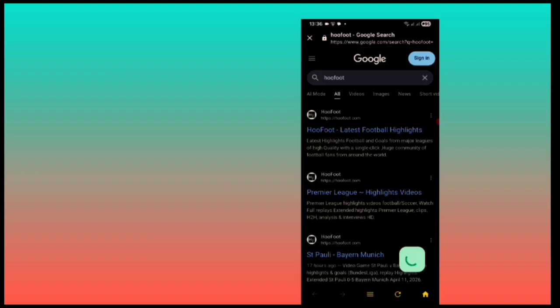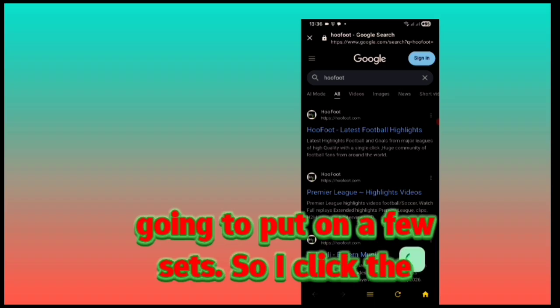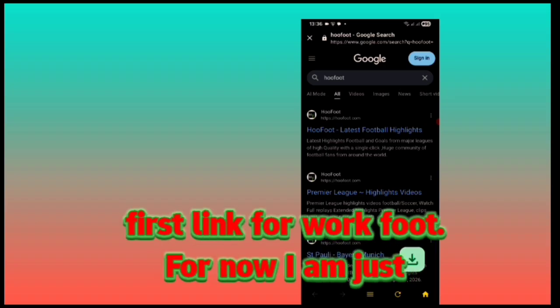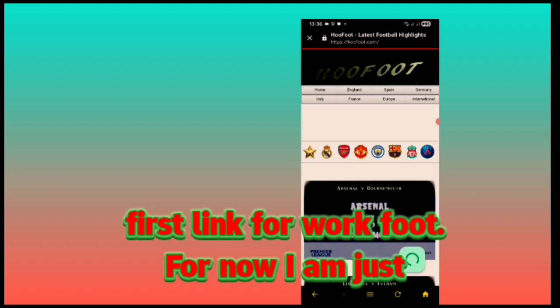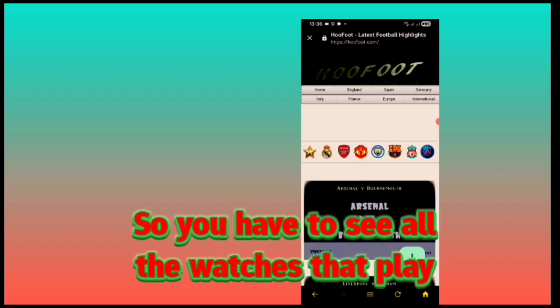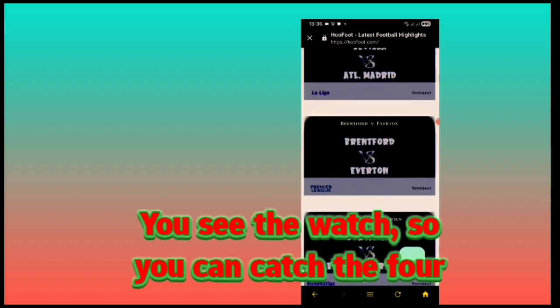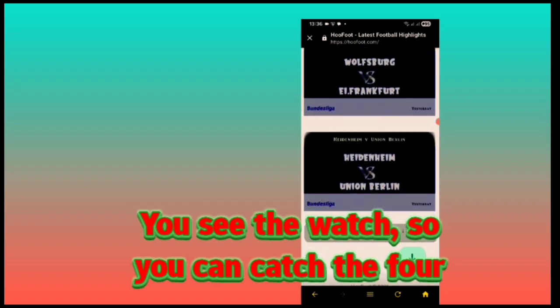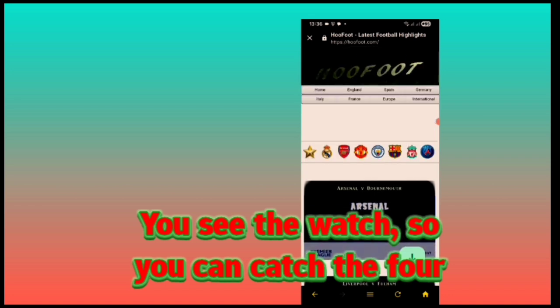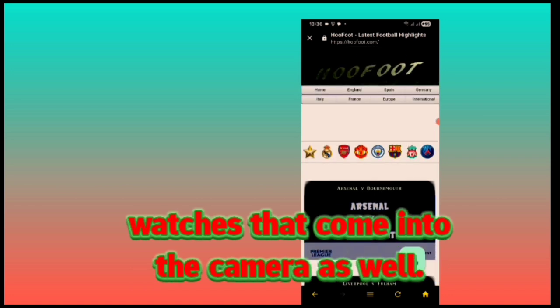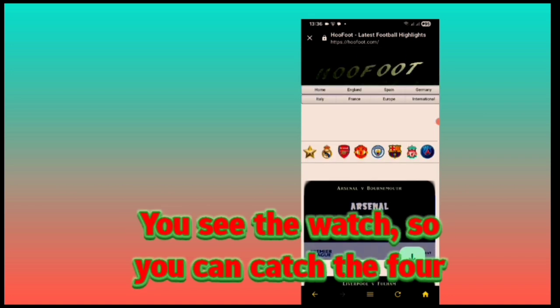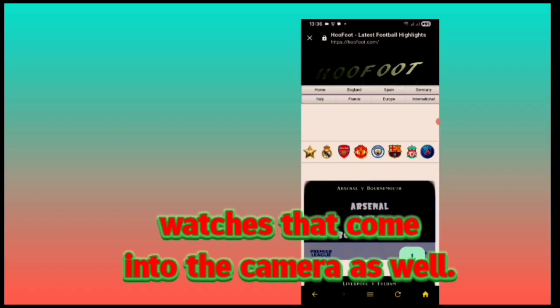After that, you are going to see a green arrow at the bottom of your search. So you click the first link for Woodfoot. But for now, just ignore the app. So now you're going to see all the matches that played. Even if you do not see the match, you can click show more, or you can find the matches according to the countries, or you can say home, England, Spain, Germany, Italy, France, Europe.